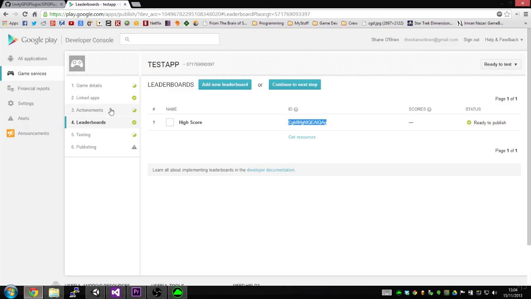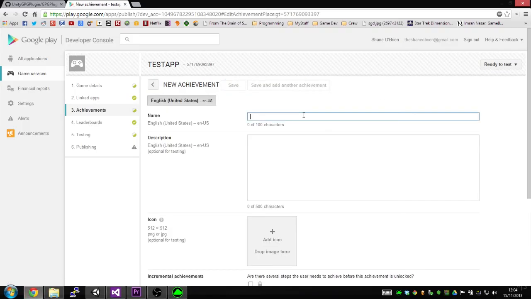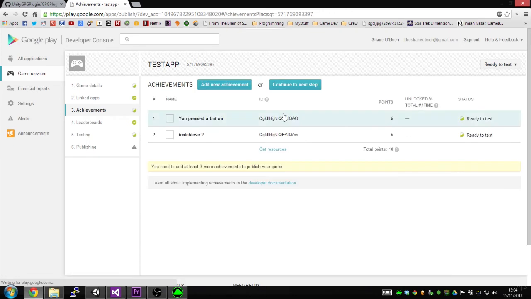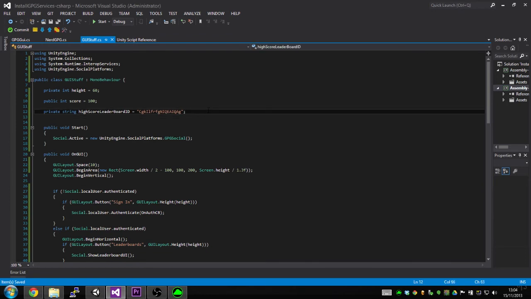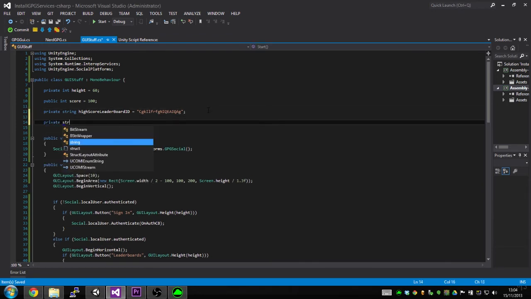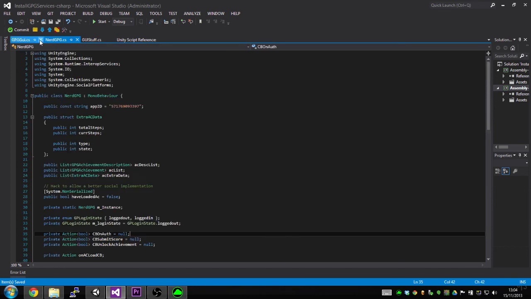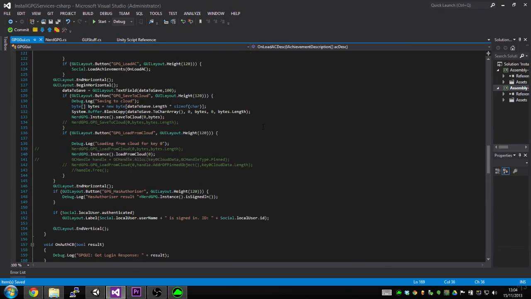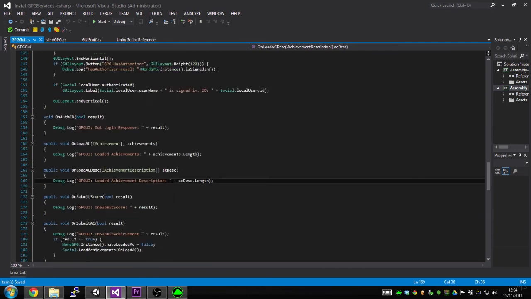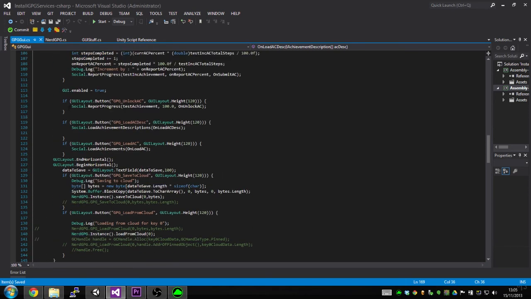So we'll add another achievement because I've already unlocked this one. So test achieve 2, save. So we made a new achievement here. This is the ID we want. We need to have another string for the achievement we want to unlock. So you do this for every achievement. So private string test achieve 2 equals, paste. Then down here on unlock achievement, we will copy the report score, I believe. Is it report score? Report progress. So Social.ReportProgress, test achievement, 100, unlock AC.